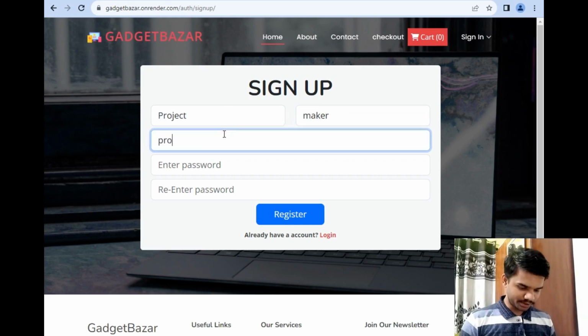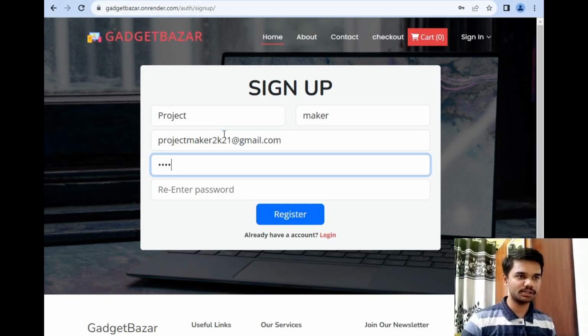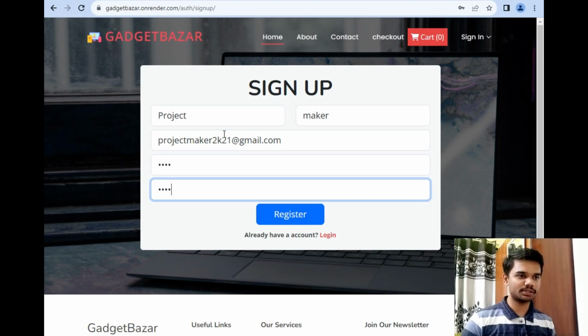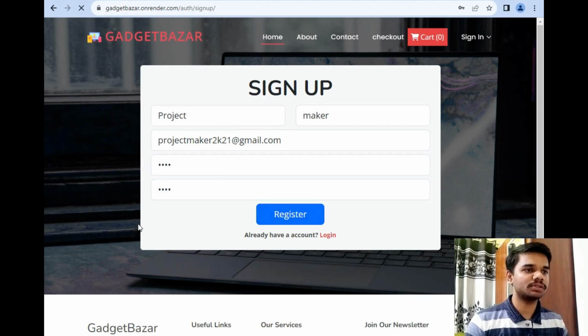For the email address, I am entering a valid email address because I have added an email validator. An email will be sent to me for verification purposes. Let's add a password and re-enter the password. Then I will simply click on this Register button.